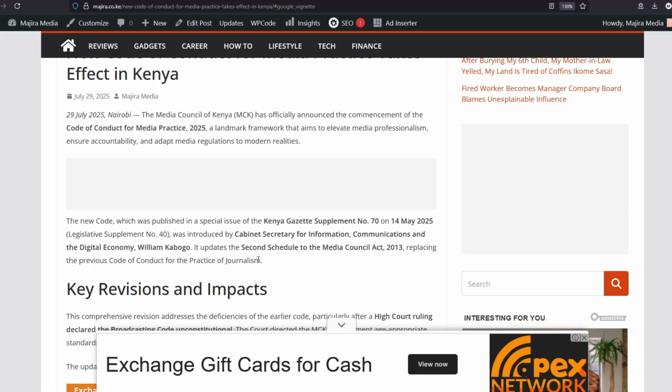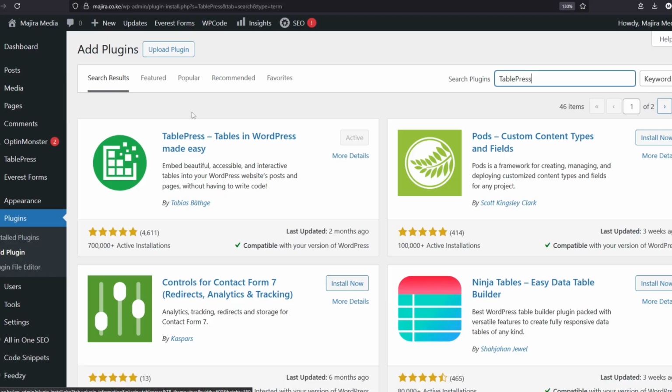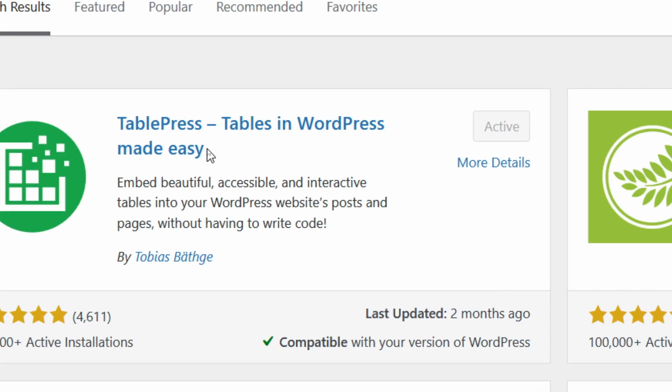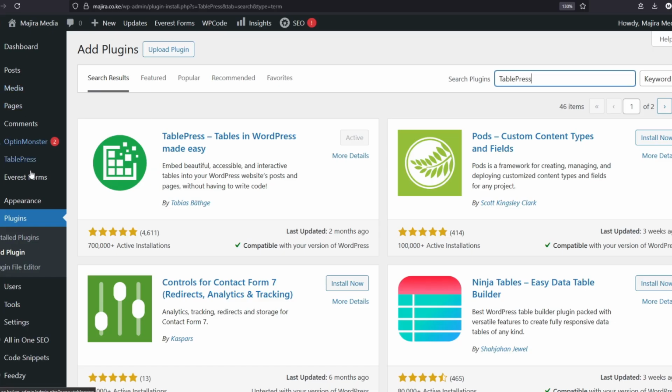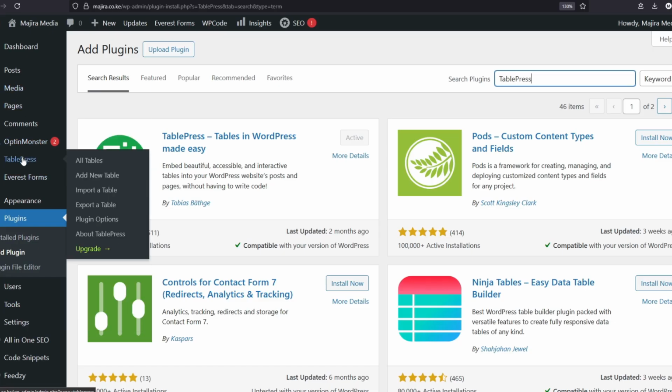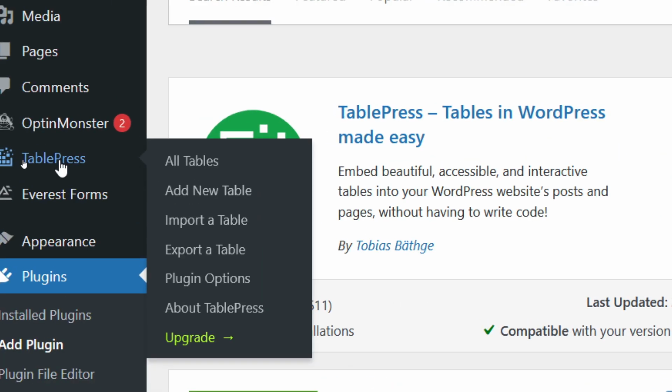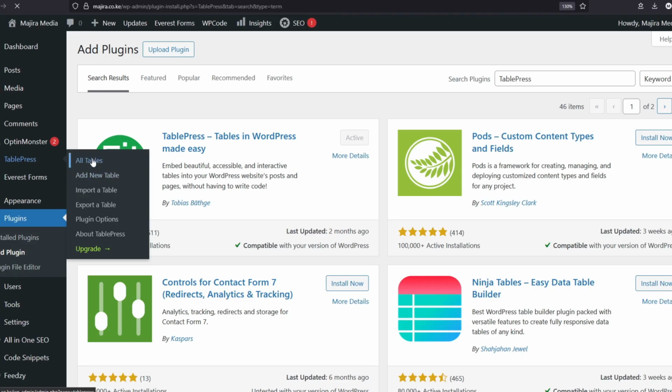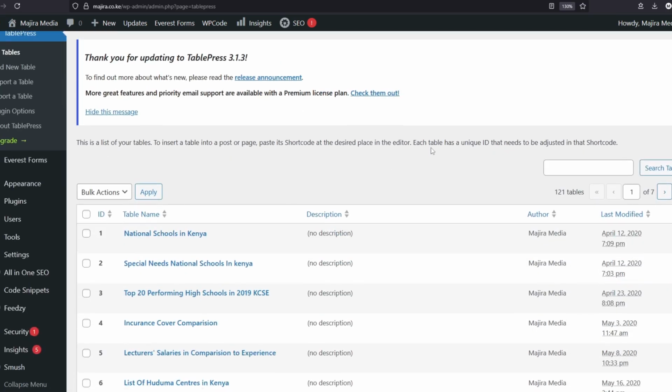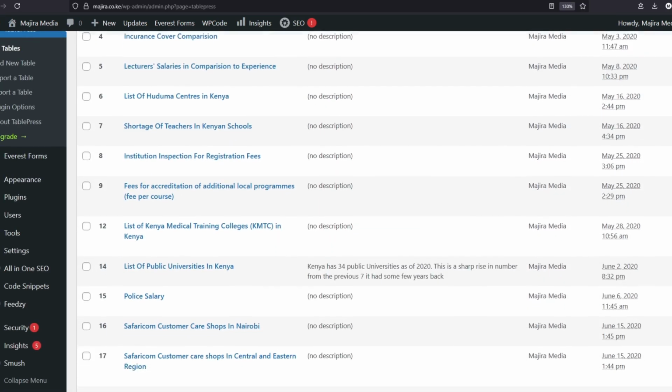But if you want to delete the table totally from your website, then you need to open the plugin that you used to create your table. In my case, I used this plugin, and I need to click on it here. I've already installed it, and if I click on it and then click on All Tables here, this will list all the tables that I have on my WordPress website.